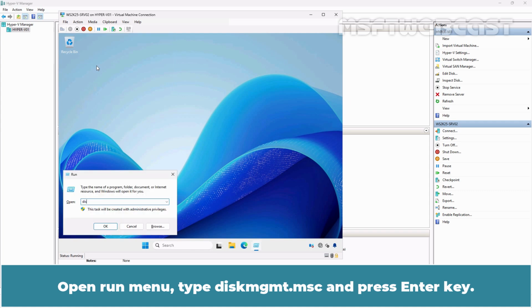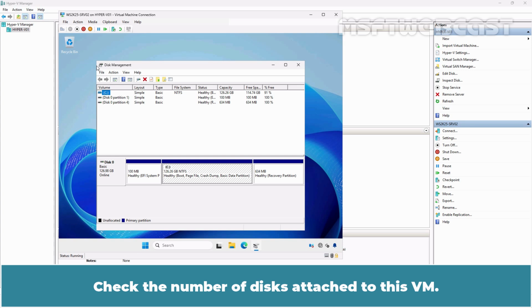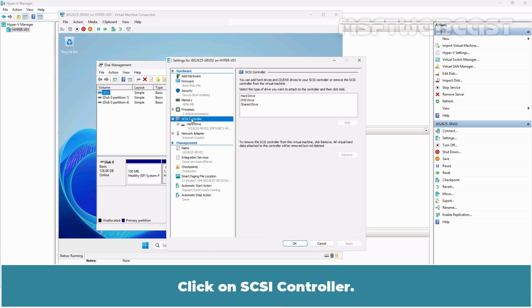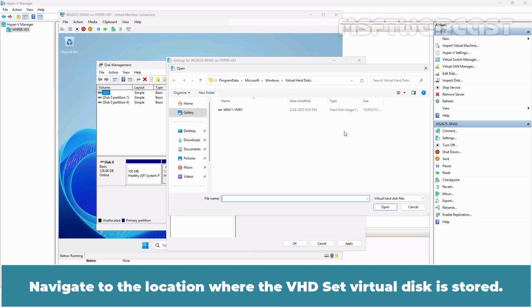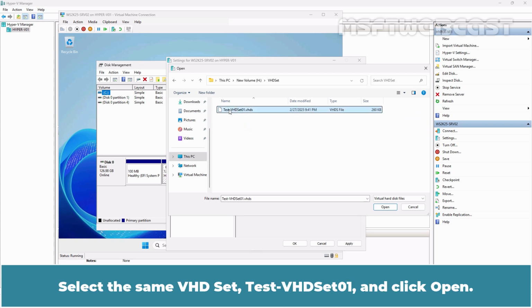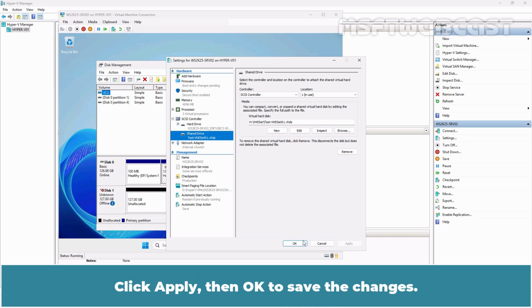Open Run menu, type diskmgmt.msc and press Enter. Check the number of disks attached to this VM. Click on File and select Settings. Click on SCSI Controller. Select Shared Drive and click on Add button. Click on Browse. Navigate to the location where the VHD set virtual disk is stored. Click on This PC, go to the H drive and open the VHD set folder. Select the same VHD set, test-vhdset01, and click Open. The VHD set virtual disk has been successfully added to the second virtual machine. Click Apply, then OK to save the changes.